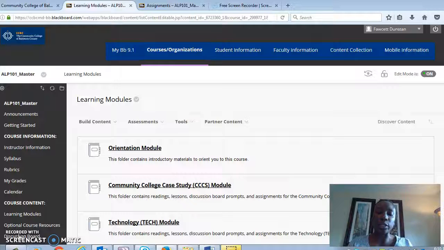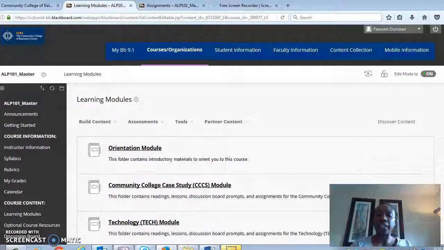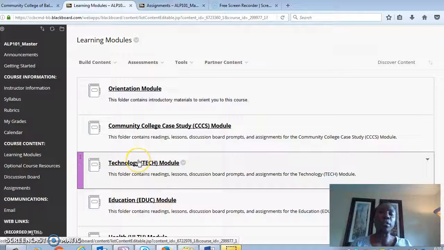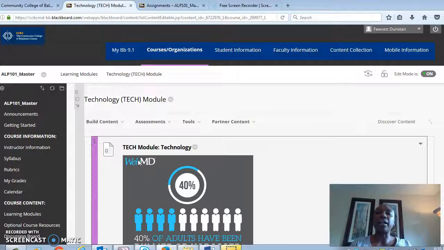So let's get started. In order to access the module, you'll go to the Learning Modules, and you will see a list of different modules. And you will find the module that your instructor has instructed you to work on. In this case, it's the Technology module, which for short we call the Tech module. In this module, you'll be learning about online bullying and harassment that's become a big problem in recent years.